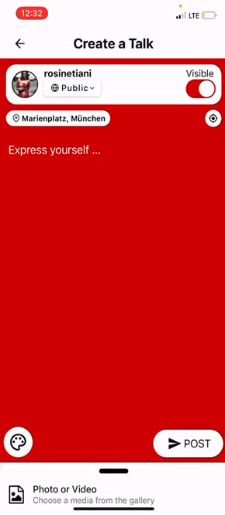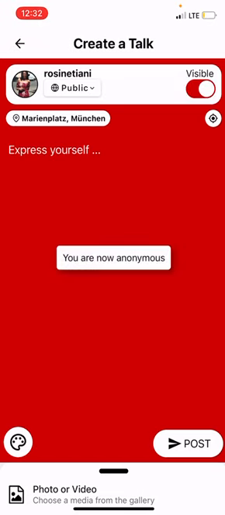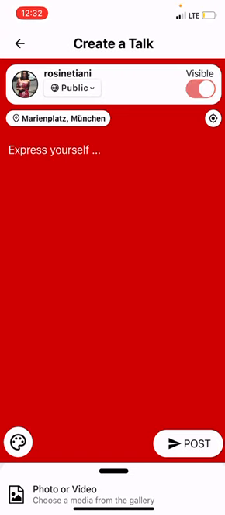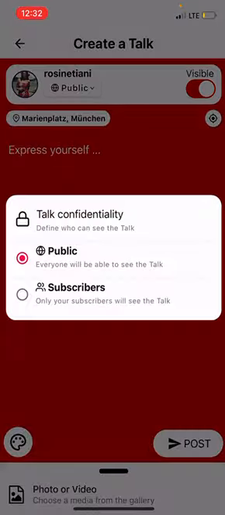Then you also have the possibility to post anonymously by clicking on the toggle here. And decide who will see your post, either your subscribers or public for everybody.